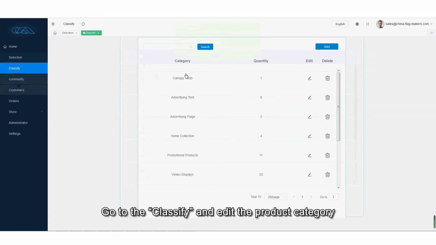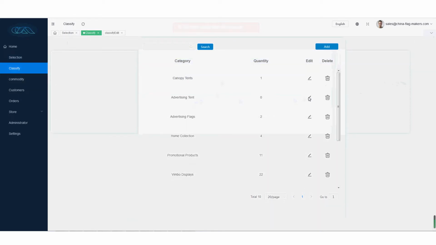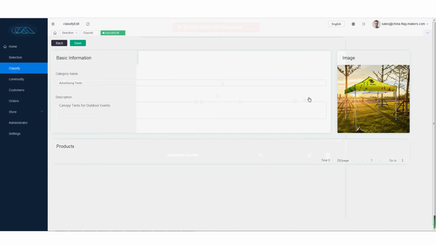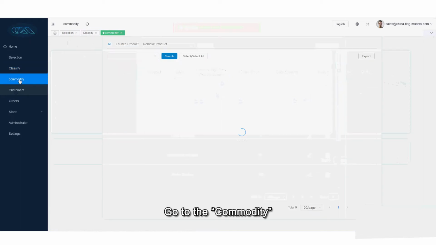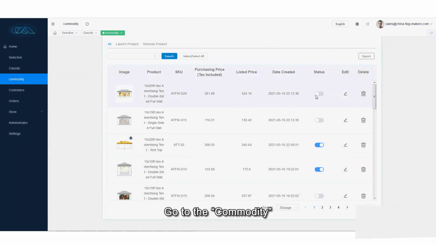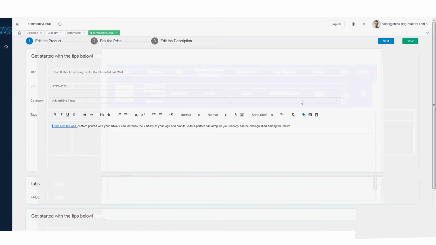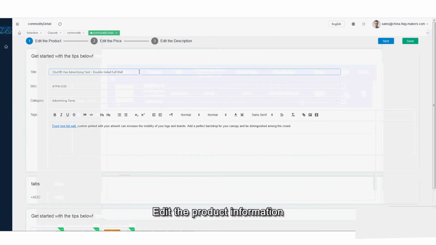Go to the Classify, and edit the product category. And you can change the category name, and cover image of the category. Go to the commodity. Edit the product information. You can edit the title, reset the product category and edit the tag description.